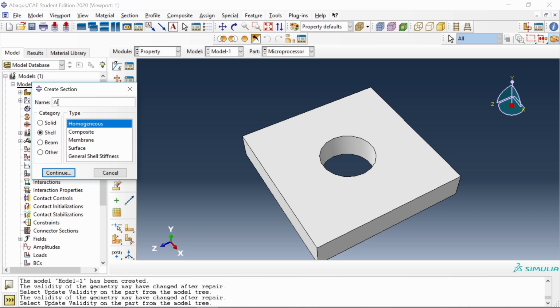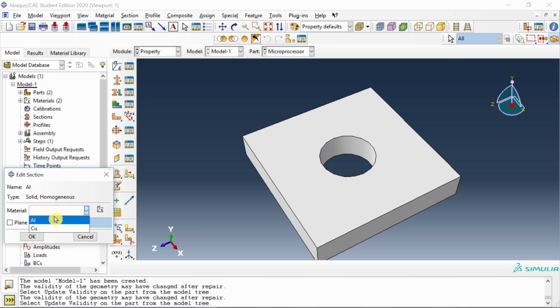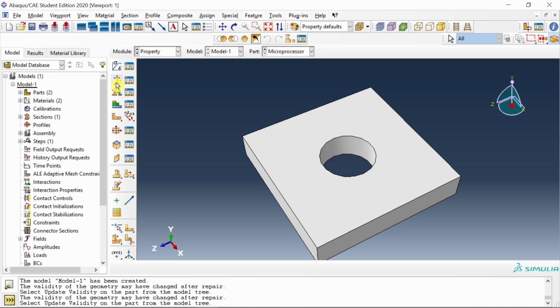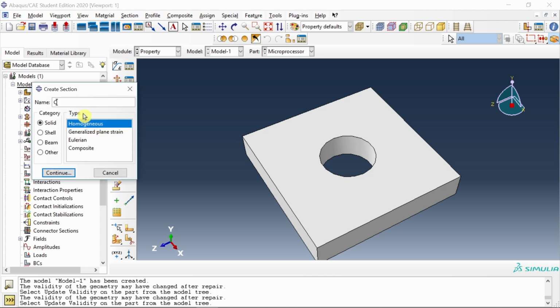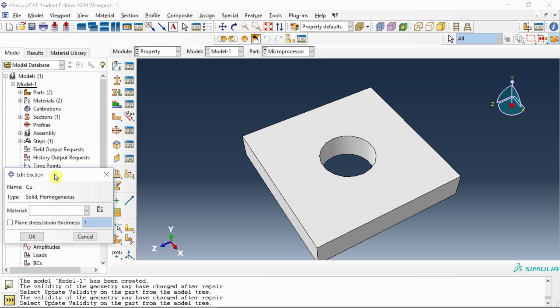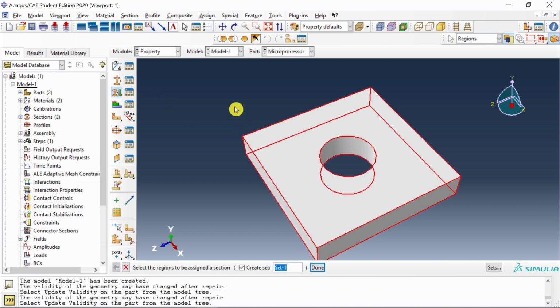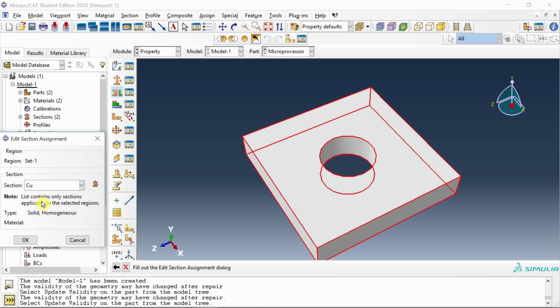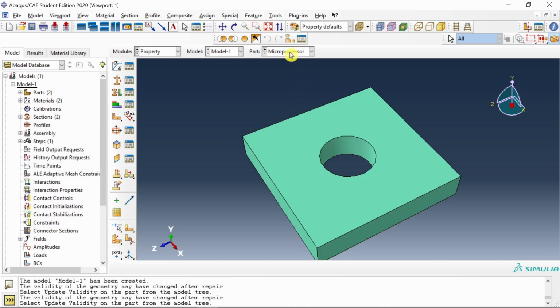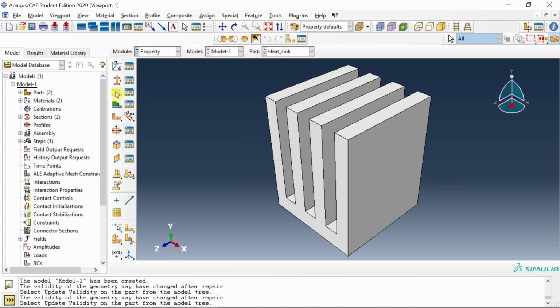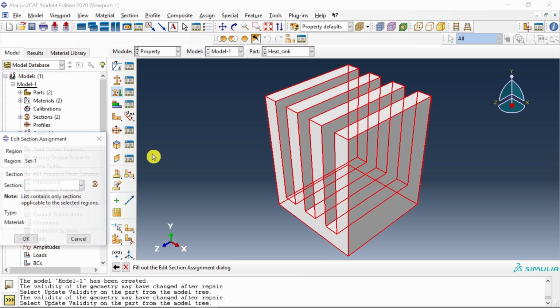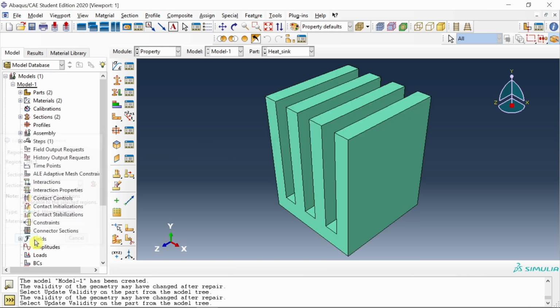First, I will create aluminium section, solid, homogeneous, continue. Select material aluminium. OK. One more section, copper, solid, homogeneous, select material copper. OK. And assign the section. So this part is copper. Here I will select copper and then change this to heat sink. And assign over here aluminium. Done. Next, go to assembly.